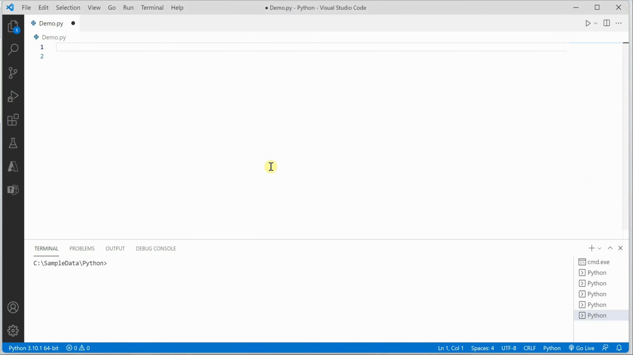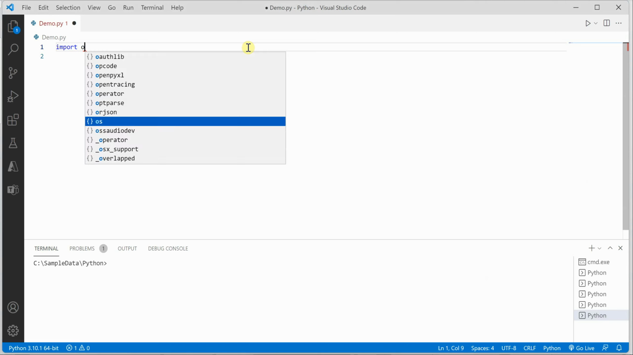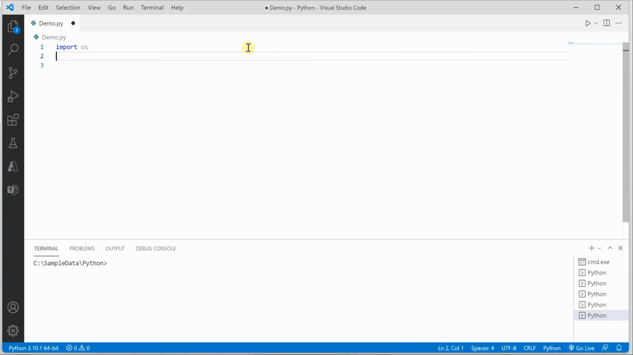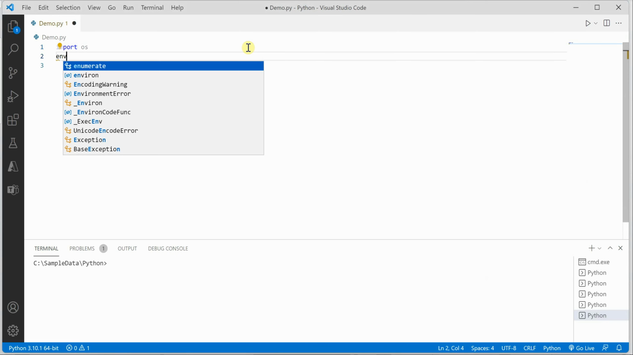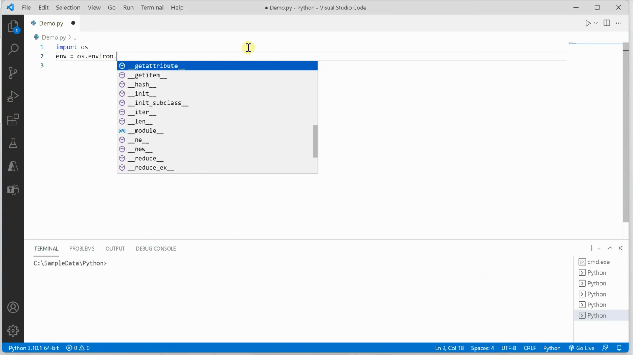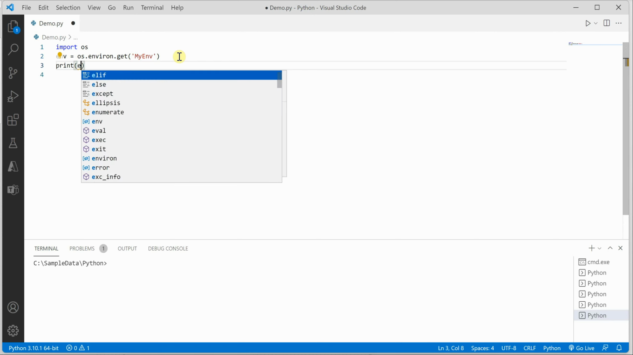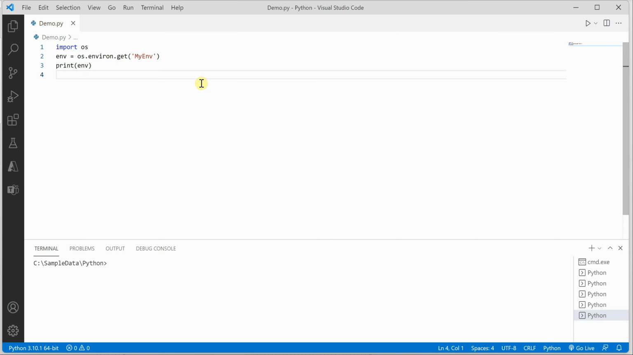So I'm on my VS Code and here I'm writing a few lines. The first one is to import the required module, which is os, and then we need a variable which will read our environment variable. For that we can do os.environ.get. Inside this you need to pass the environment variable name which we are going to create. Let's say I'm going to create a variable named my env, and then I will go ahead and print it.